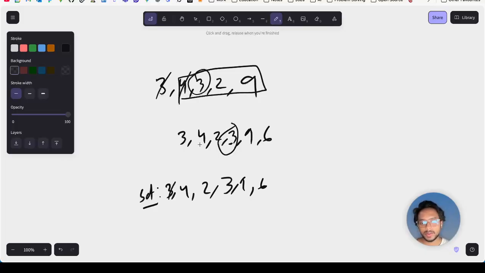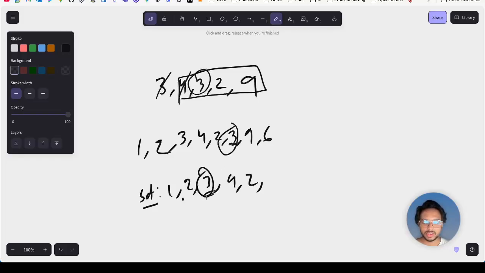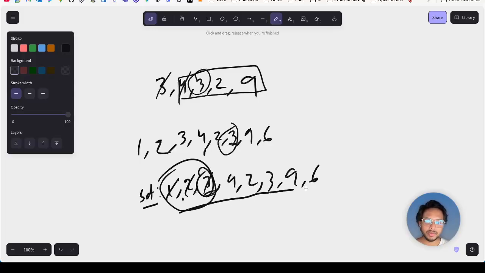For example, if before 3 there are again 1, 2, I'll keep adding 1, 2, 3, 4, 2, and when I come to 3, I find that 3 is already in my set. So I'll keep removing values from my left, and then it will start from 4, then I'll add 3, 9, 6. And each and every time I'm tracking my max sum.